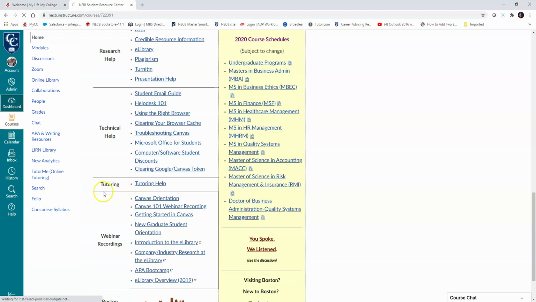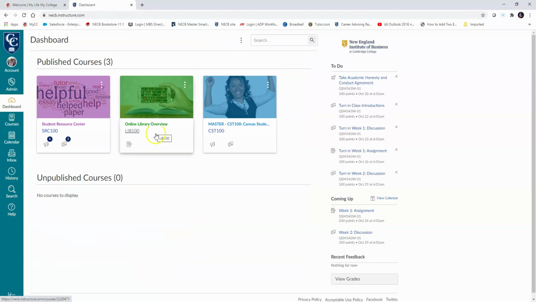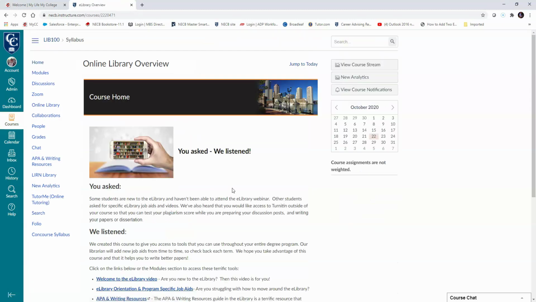Back to the dashboard, we'll view the online library overview. The online library is an important area that you'll access often throughout your time in your courses. You'll need to support your work on assignments and discussion boards with research, and the online library is where you'll go to find that information.